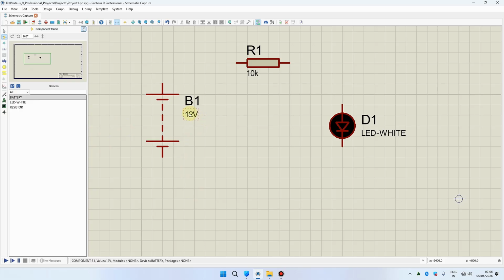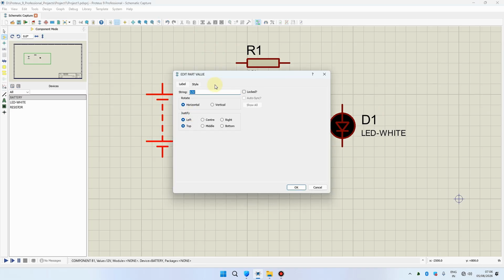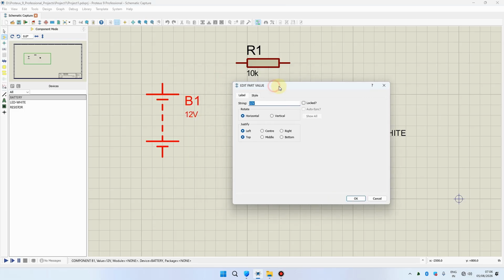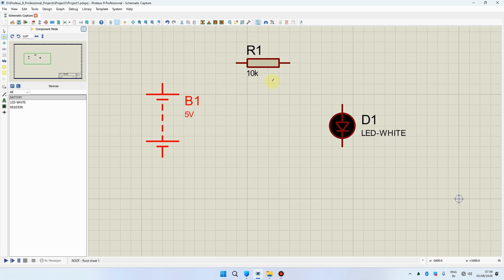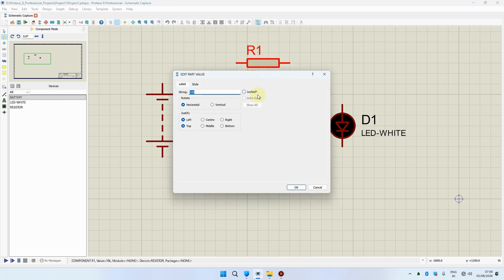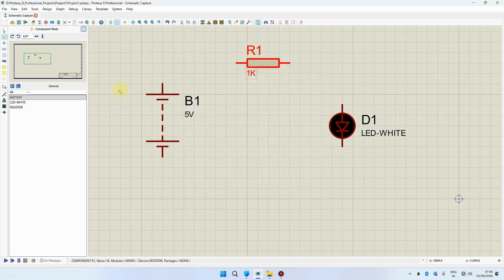And if you want to change the parameter of any component, just double click on this parameter. That is, the battery is 12 volt. Now I'm double clicking on that 12 volt. You can see the edit part value tab has been opened. Now you can just type in the value that you want. For example, I'm just typing in 5 volt and OK. So this is how you can change the parameter of any component. I'm changing the resistor value right over here to be 1K.